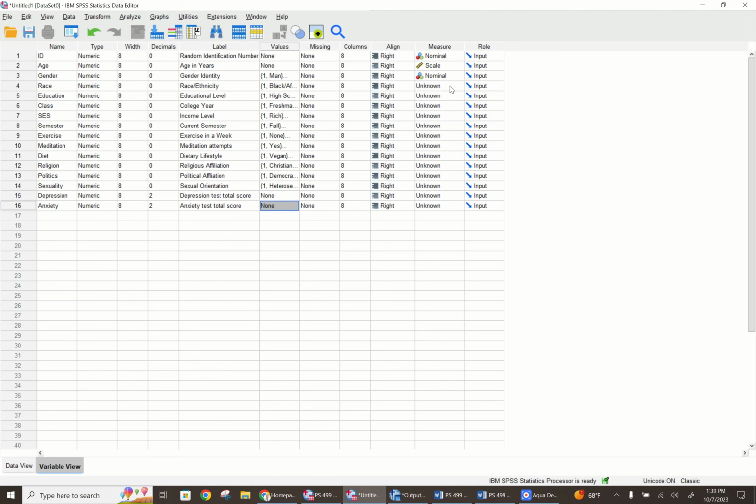And so for race, that's going to be a nominal variable. For education, that is going to be an ordinal level variable, because those are ranks. For class, that too is going to be ordinal. For income level, that is also going to be ordinal.